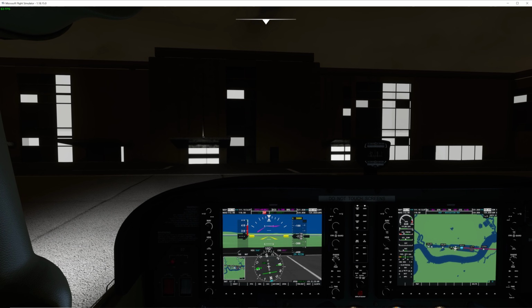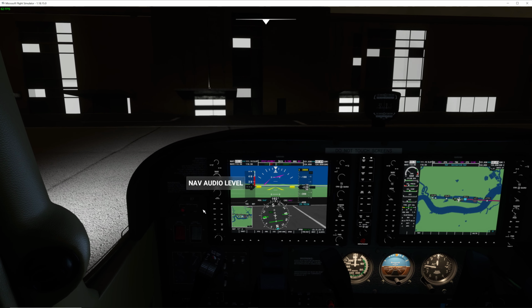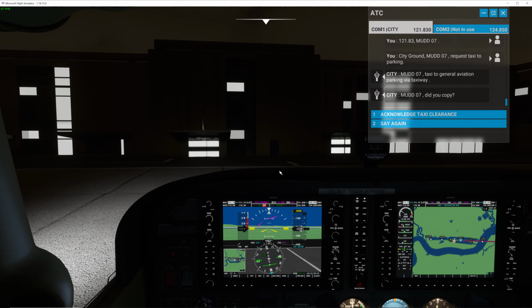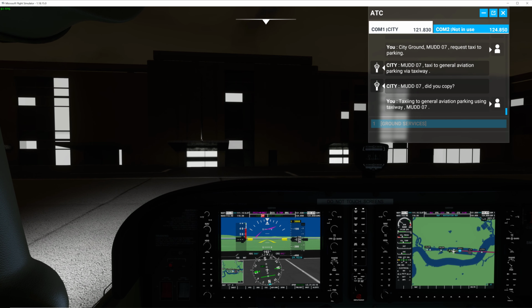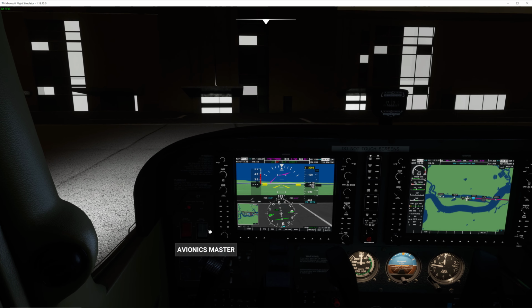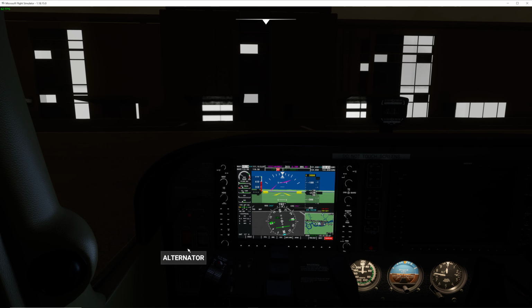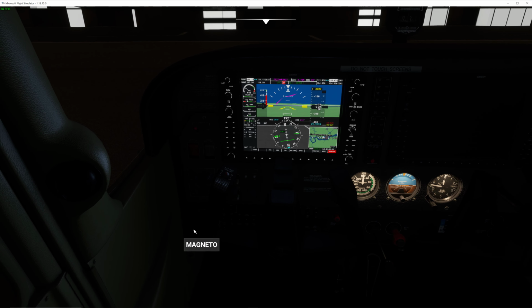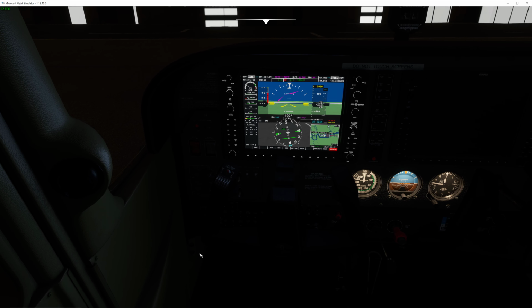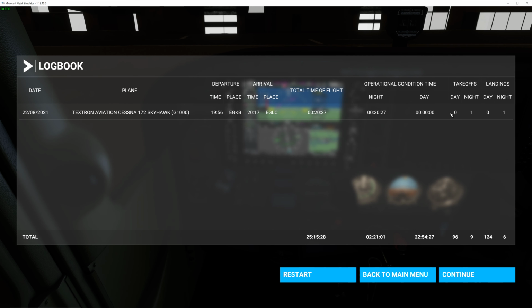Oh, we're down. Was that an ILS approach? I think it was. Mud 07, did you copy? Yeah, we copied, love. Taxiing to general aviation parking using taxiway, Mud 07. Cool. I think that's it. Turn off the magnetos if I can bloody see him. Boom. One night landing on ILS, I think. Done. First time ever.